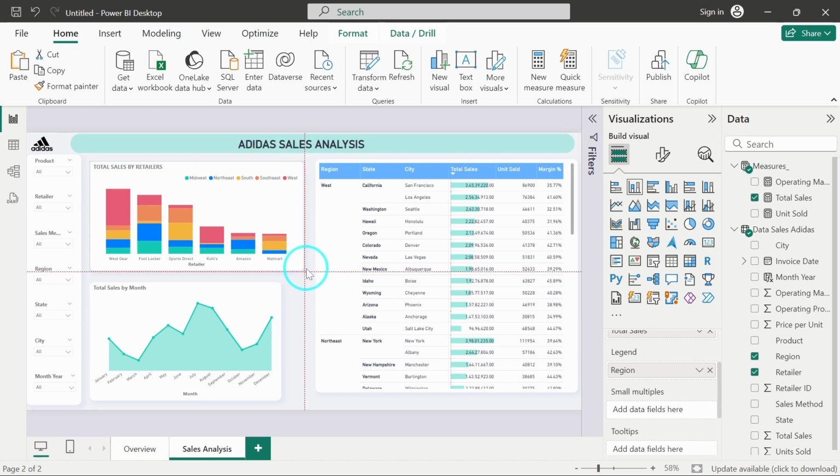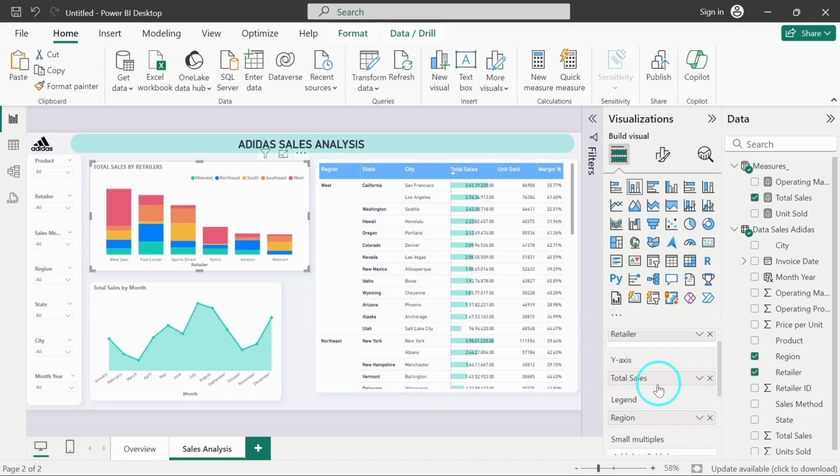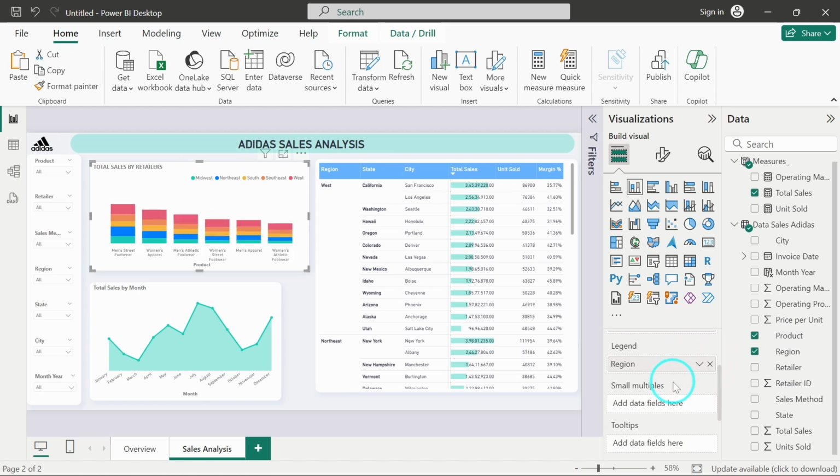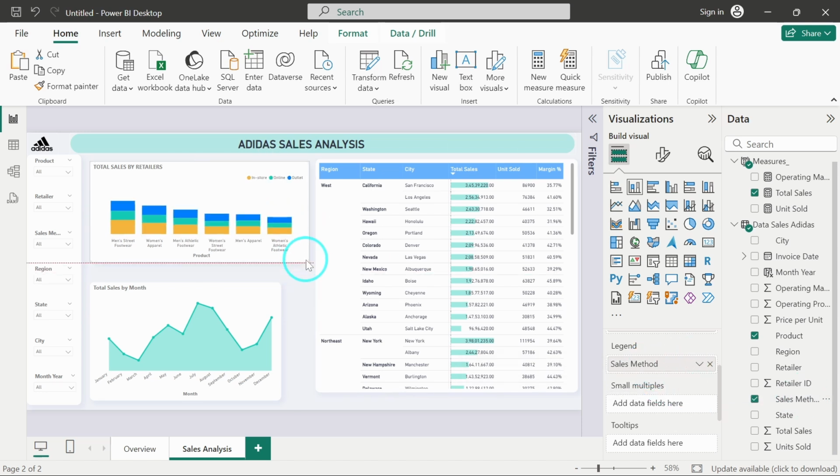Let's add total sales by product. So I'm already having sales value in the y-axis. I will replace this retailer by product now. And for legend, I would like to have the sales method. Okay, this is looking good now.